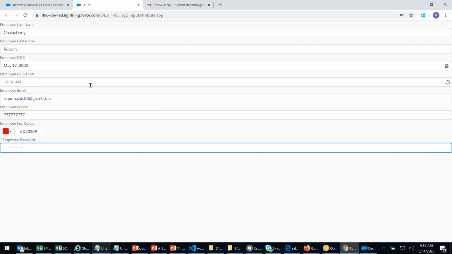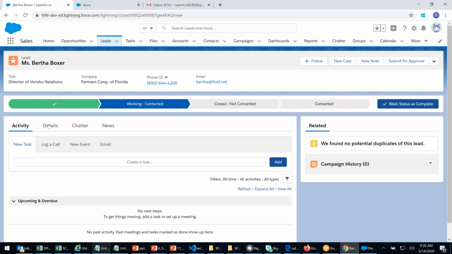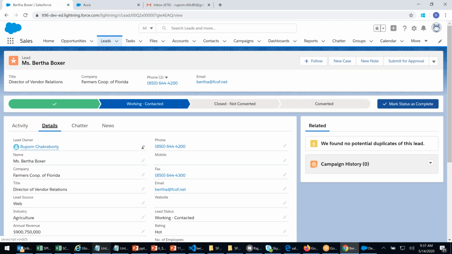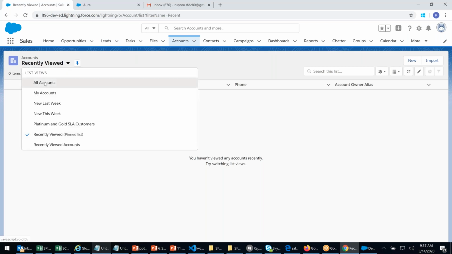Rupam, why is the name coming below? Why not on the side? The default structure of Salesforce is that it's below always. You go and open account, contact, wherever you go. Name, Mr. Betra Boxer. Company, Farmer Coop of Florida. Where is the data? Below. It's not in front of it. The default Lightning structure is data below. I click on all accounts.